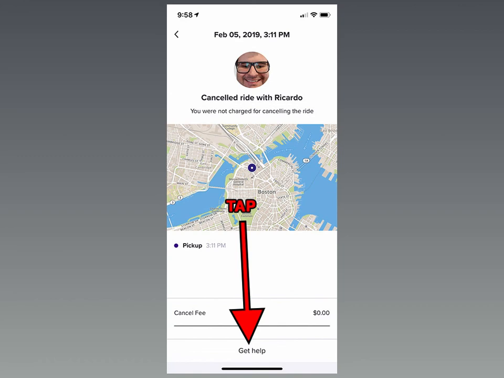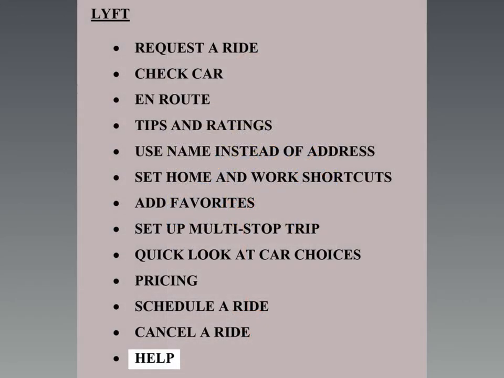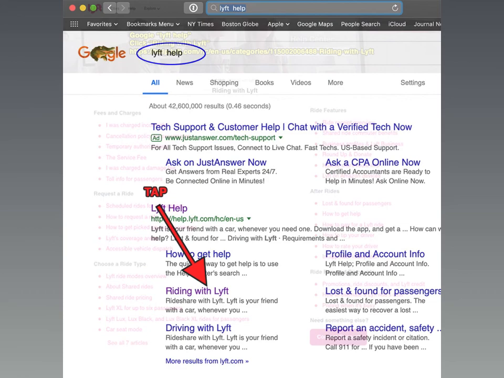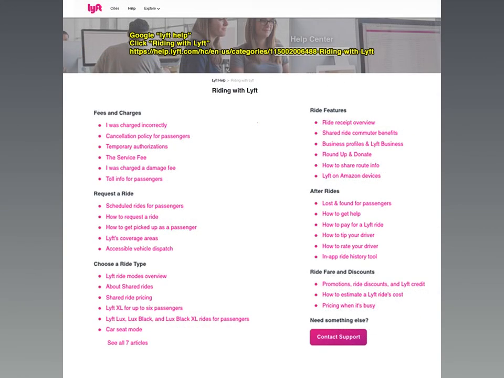That about wraps it up for Lyft. If you would like to get some more help, you can go to Google. You can Google Lyft Help, as I have done here. I put a circle around Lyft Help, which was my Google. I would then tap on Riding with Lyft because you will be a rider. That will take you to this screen. You will have a lot of choices of links that you can follow up on to pursue whatever you need an answer about.